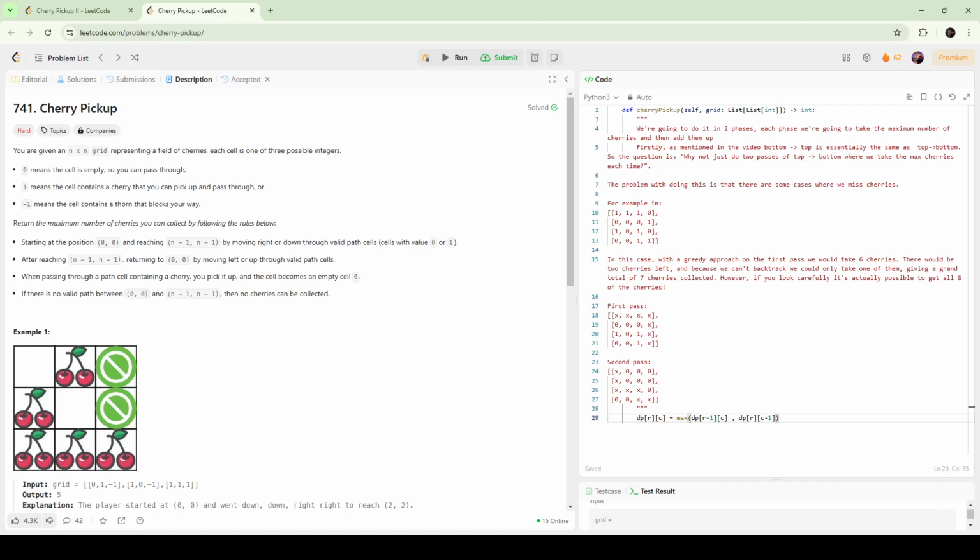if the current cell has nothing there, then we don't add anything to the previous dp, or if this cell contains a cherry, then we need to add the value in this cell to the previous dp. We are going to do that for every cell, and then return the dp at the bottom right cell, right? Okay, so let's do it.